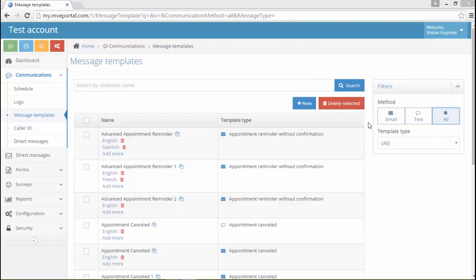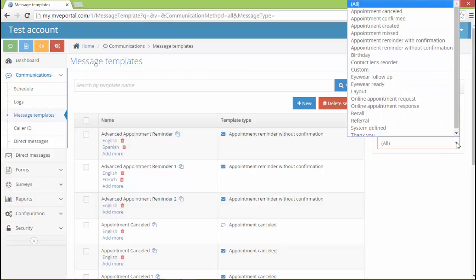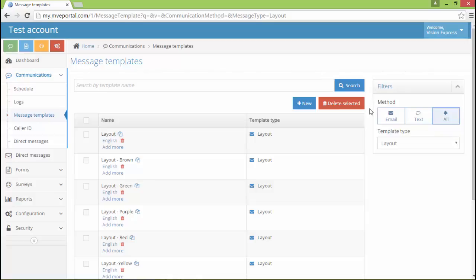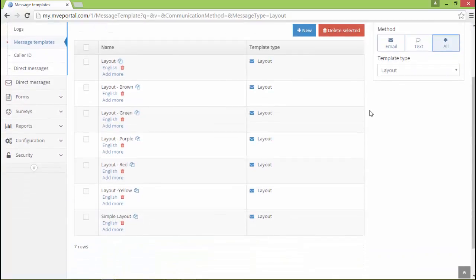Once you're back on the message template selection window, we can go ahead and edit some of those layouts that we just saw. The fastest way to get there is by using our filter and selecting the layout option. This is going to show all the different layouts that we had to select from. So all that we would need to do is choose which one we're going to edit, and in the same fashion, we are going to go ahead and select the language.